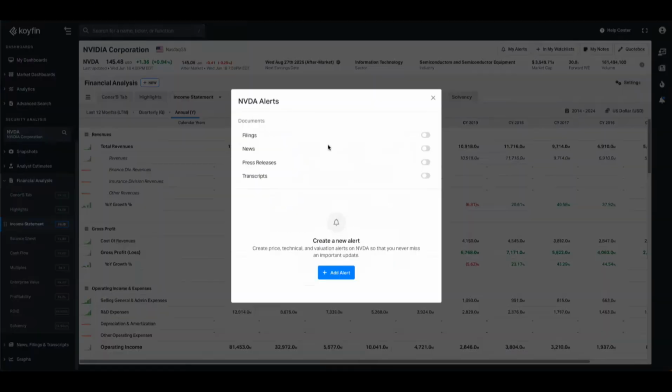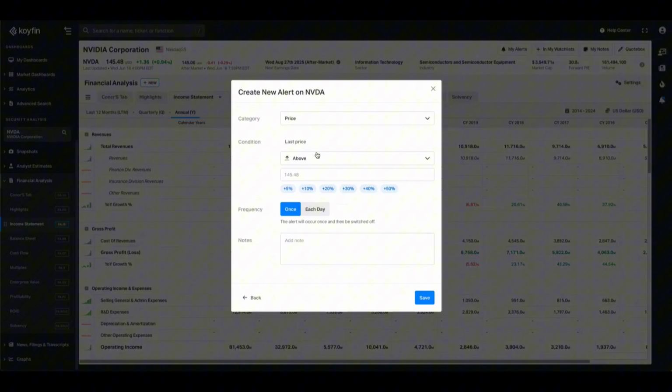Selecting that will open up this window, which allows you to set document types. So if I want to be notified about NVIDIA's filings or news or press releases and transcripts, I can turn those toggles on or off depending on my preference. And if I want to create a price, technical, or valuation alert, I can open up this panel, which says Add Alert, and I'm going to be taken to a page that lets me set up those types of alerts. So I'll create one of each and show you how that works.